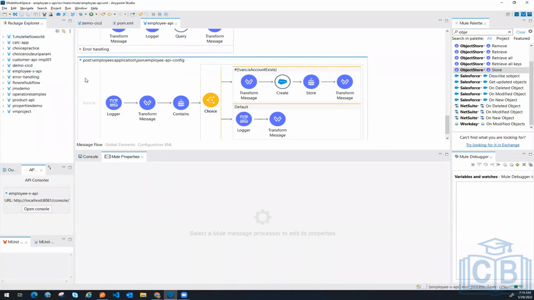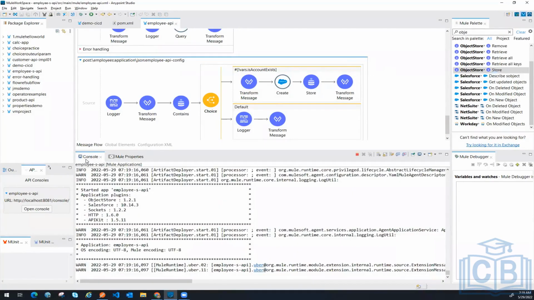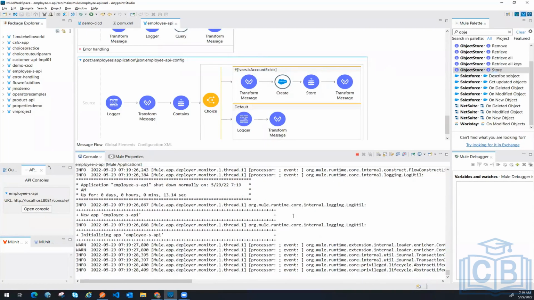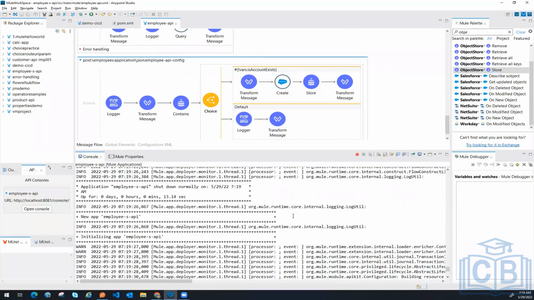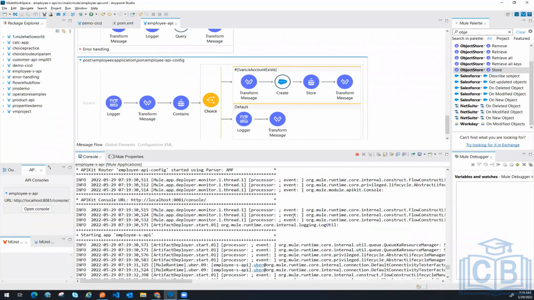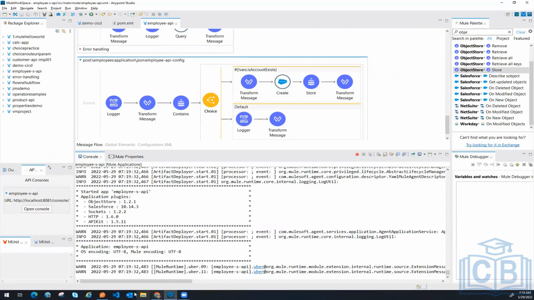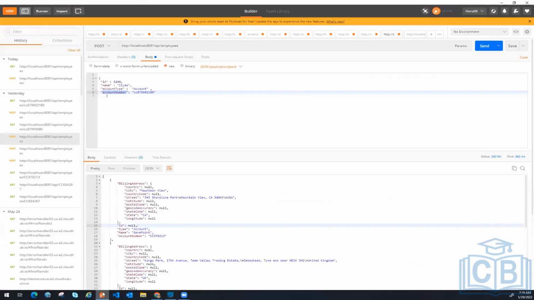Now for the logic, let me run this one and I can show you. This is already running. This is started. I'm going to Postman. I'm creating in 4.6.